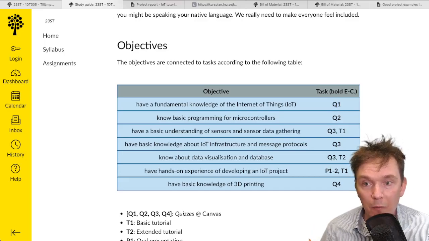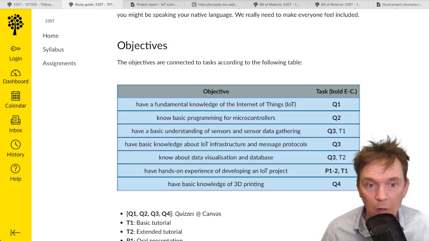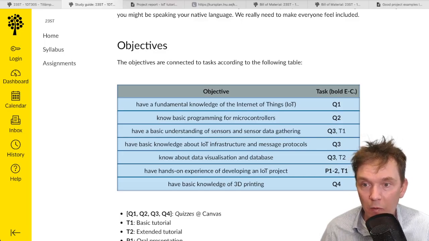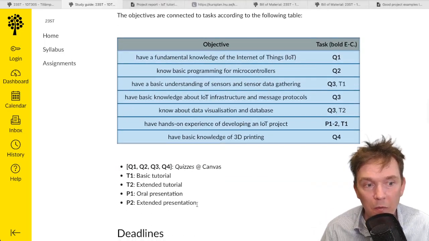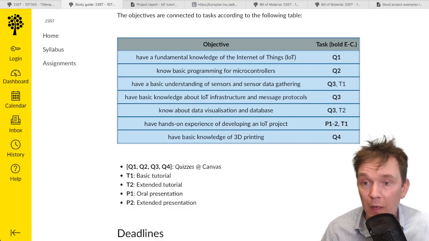And in the right part here, you can see that there are some objectives that are linked to some abbreviations here, Q1, Q2, Q3, and Q4, that is quizzes. And then we have T1, T2, and that's the tutorial. And then P1, P2, that's the presentation. I will go through them. You can see here there's an extended presentation, extended tutorial, basic tutorial, etc. And that has to do with the grading level.